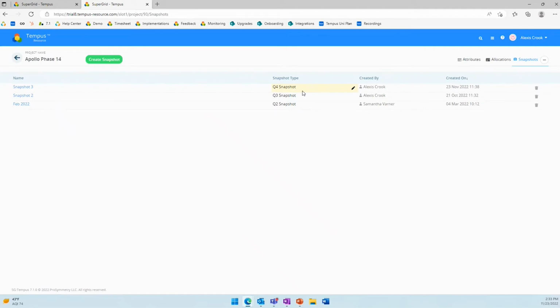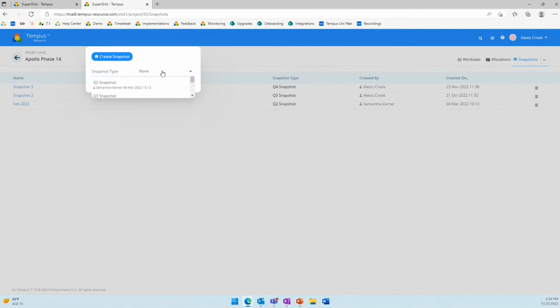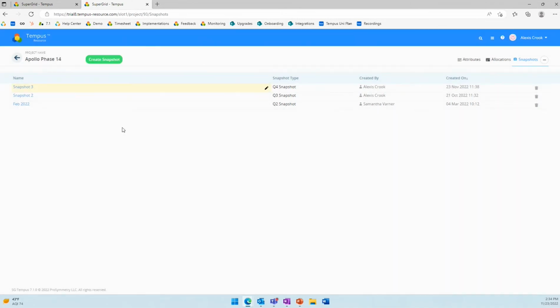What I meant by you can only assign one snapshot type per project is that within this screen, I cannot have 2 Q4 snapshots. If I want to take another snapshot, maybe within Q4, I suggest creating a new snapshot type or just not giving it a type. Within this screen, I can create a snapshot and assign it a type here. And you'll see that if I choose Q2 and create that snapshot, this Feb 2022 Q2 is no longer assigned to a snapshot type, if that makes sense.